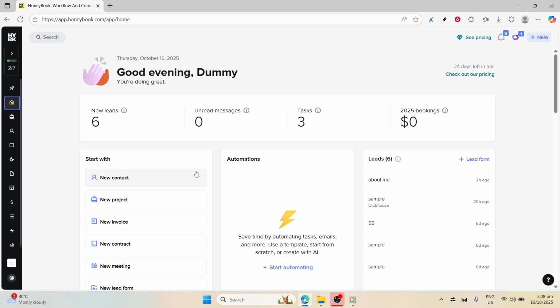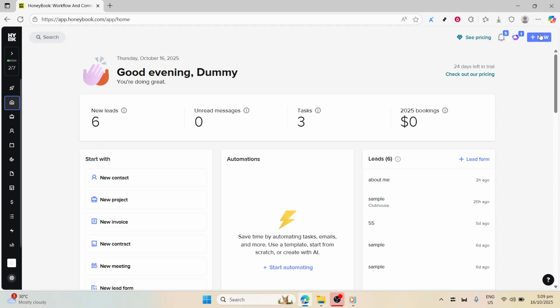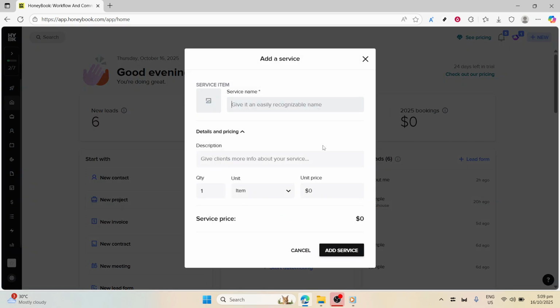To get started, head over to the Home section in HoneyBook. Here, you'll want to look towards the top right corner of your screen where you'll see the option marked as New. Click on New, and from the drop-down menu, select Service. This feature allows you to create and organize the specific services you offer, making it easier to manage your bookings and client interactions. Once you've selected service, it's time to enter the details of your service.